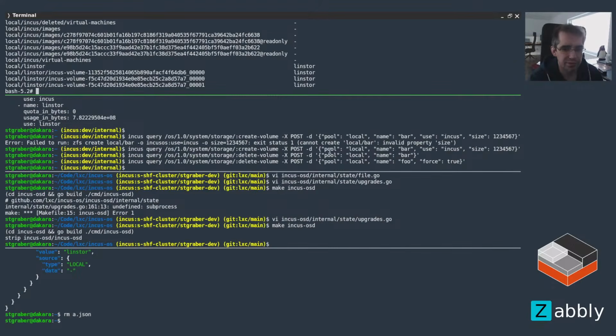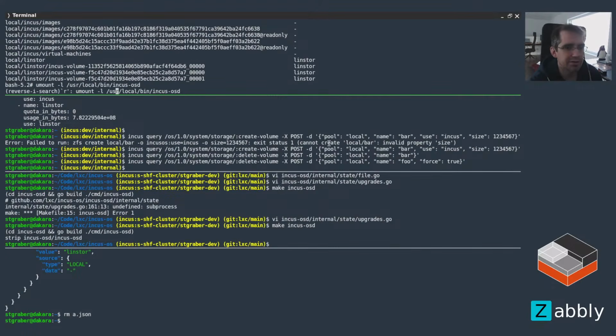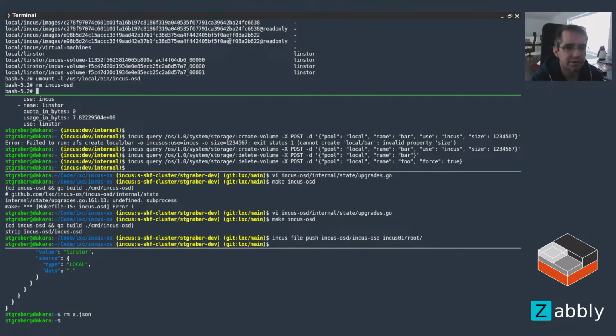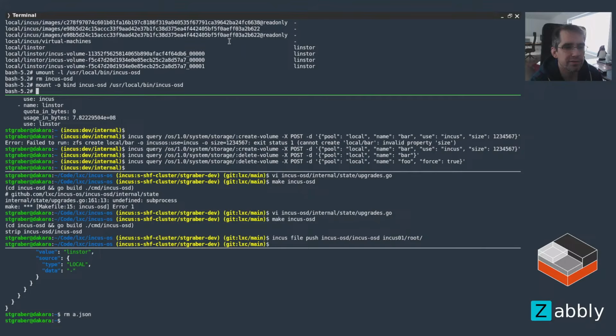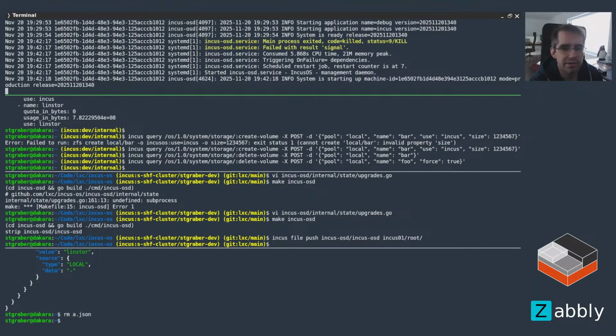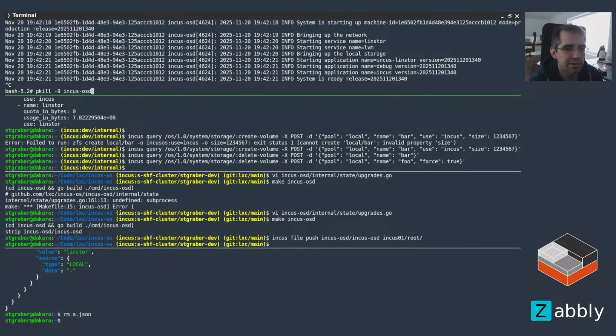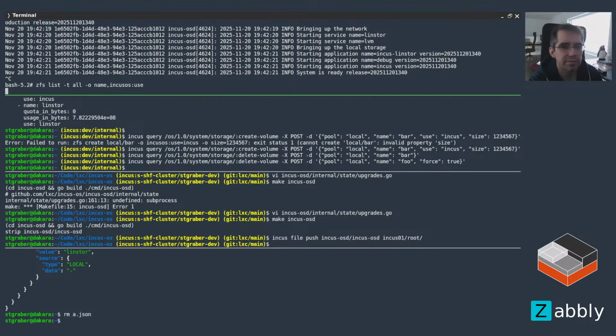Cool. So I do have the binary. Let's do the usual dance. Add mount, remove, push, bind mount, restart, and it's starting up. And in theory, yeah, we're good.